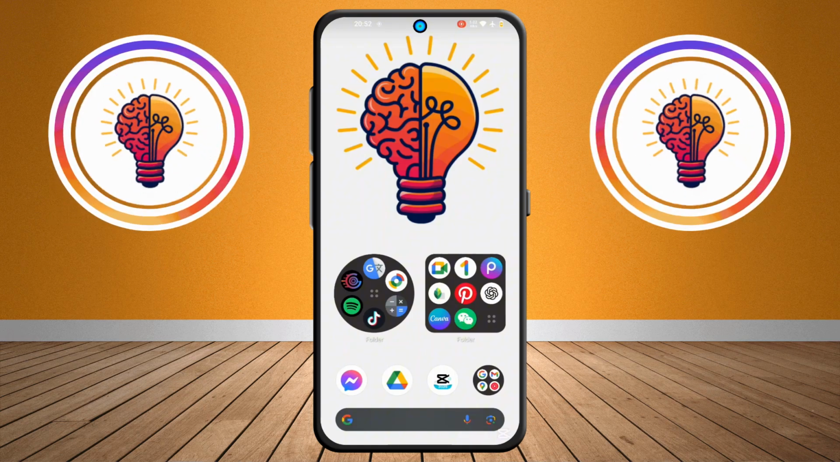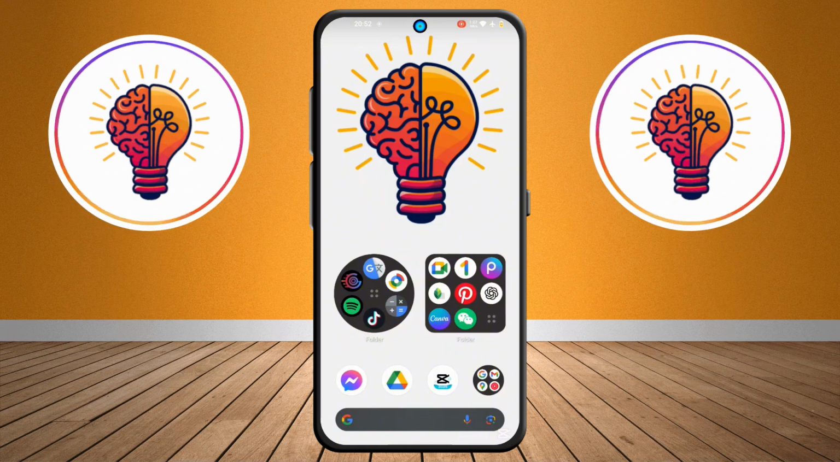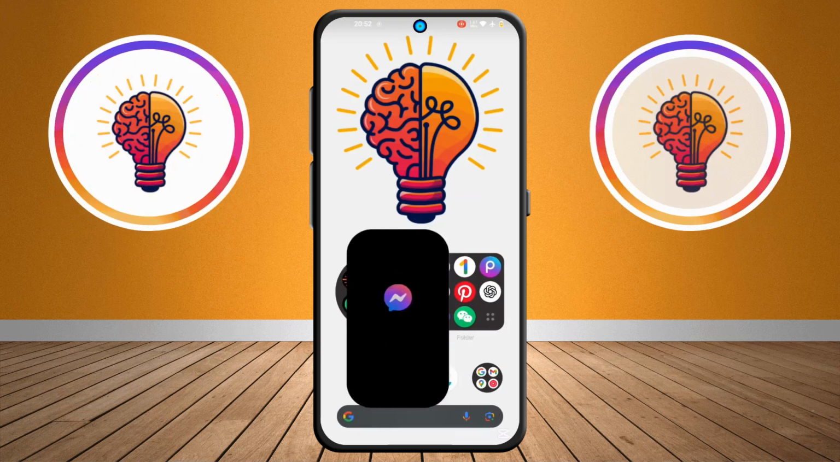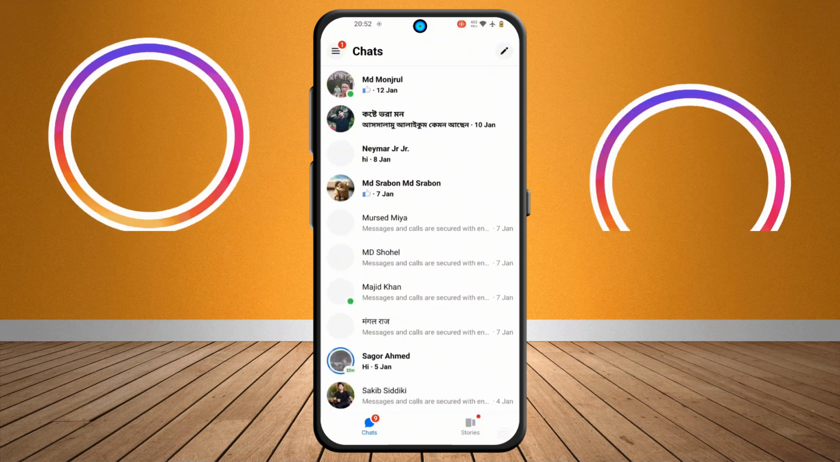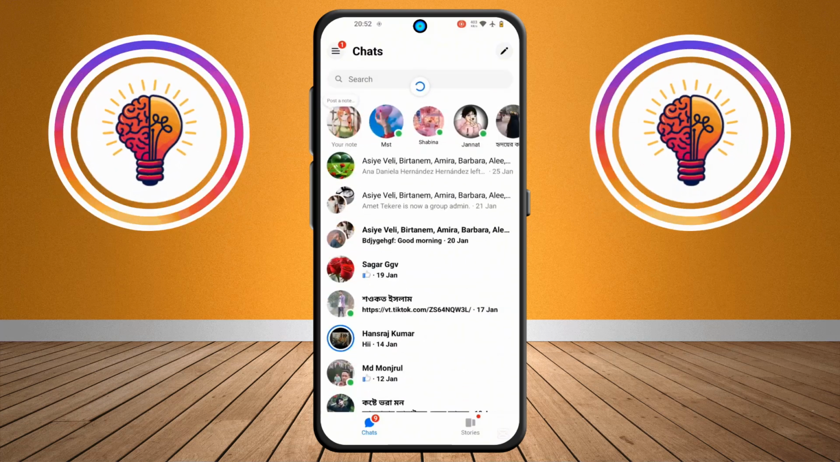Now let's dive in. Step 1. First, unlock your Nothing phone and open the Messenger app. Once inside, you'll be on the main screen, which displays your chats menu. This is where all your conversations will appear.